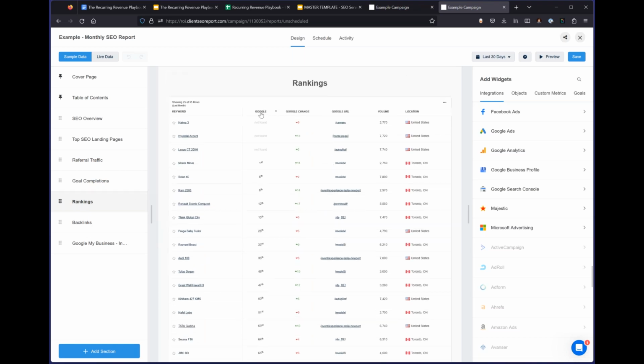We can choose what sort of columns appear here and which search engines if you'd like. By default, we have Google and Google Change. You can include Bing as well if you'd like, or anything else. We've got the keywords, the position, the change, the URL that's ranking, the volume, and the location that these keywords are being tracked in. And we can hide and show as many of these columns as you'd like.